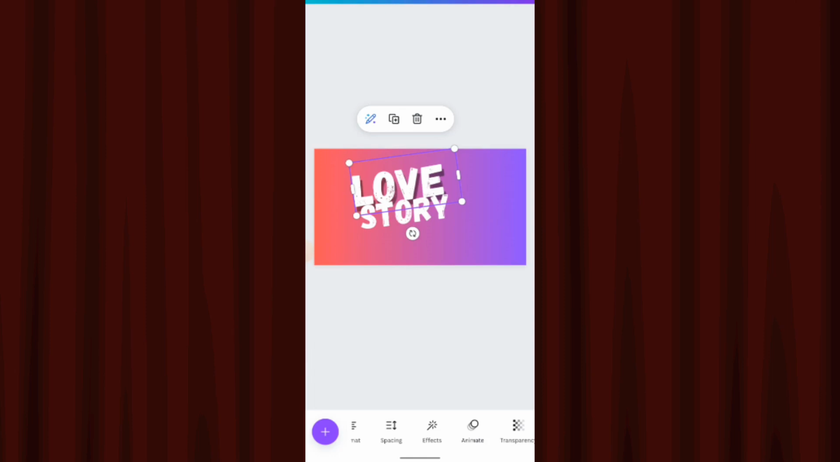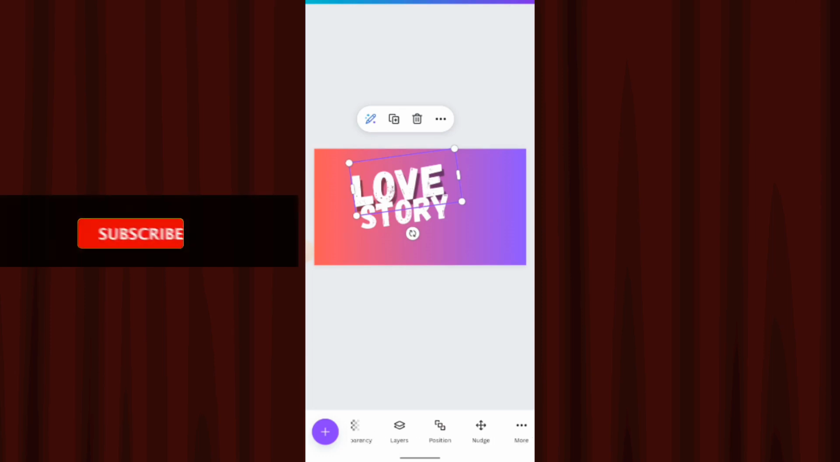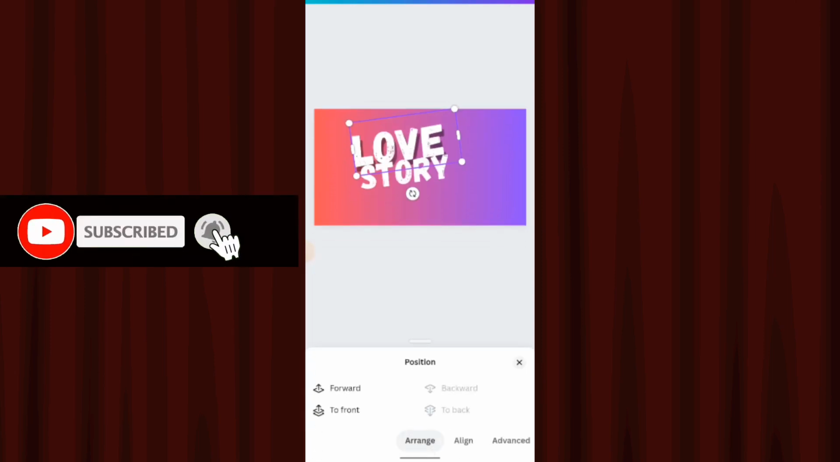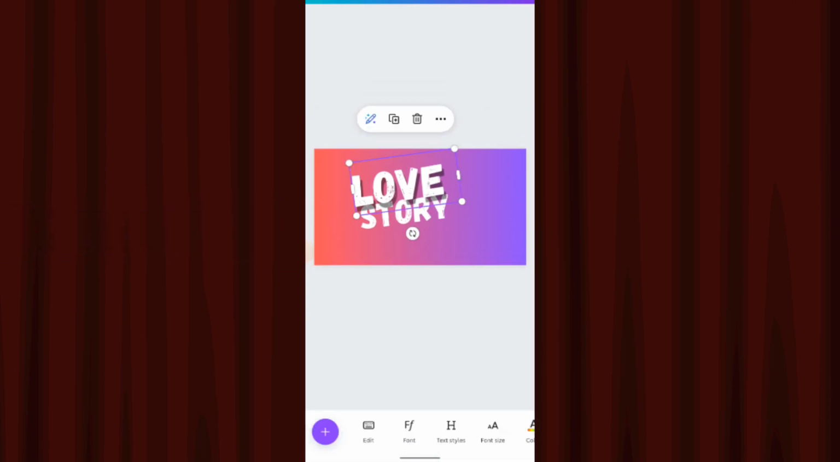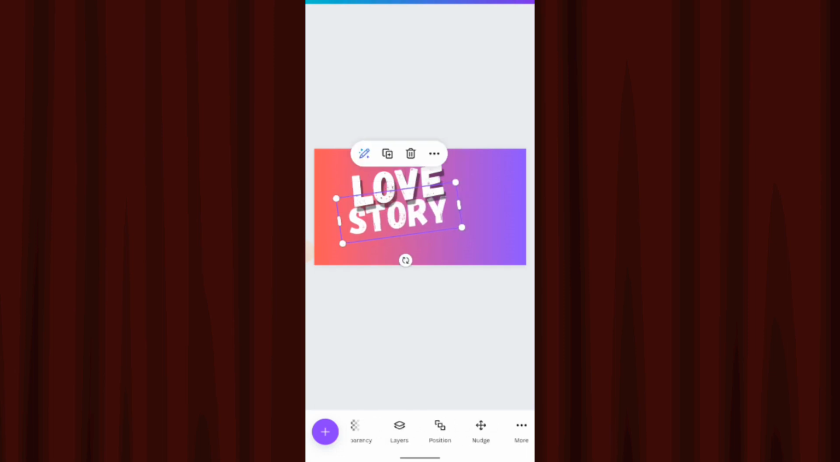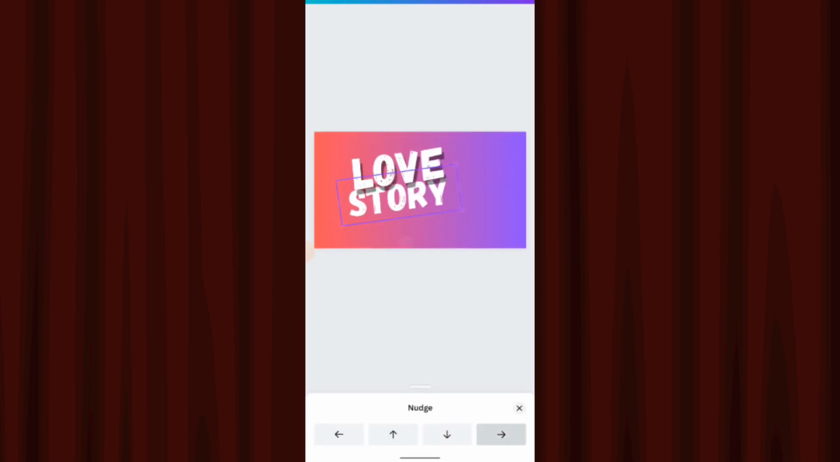Then the next thing I'm going to do is come to position and bring to front. You can see, now it's okay. Let me increase this "story" a bit. Okay, just play around with these to achieve it, or you can use the nudge button to move it around to get something neat and fine. All right, so now the story.